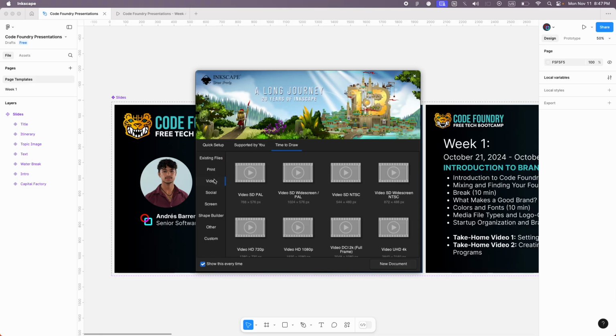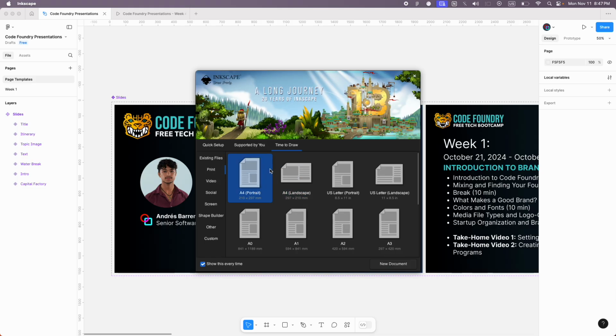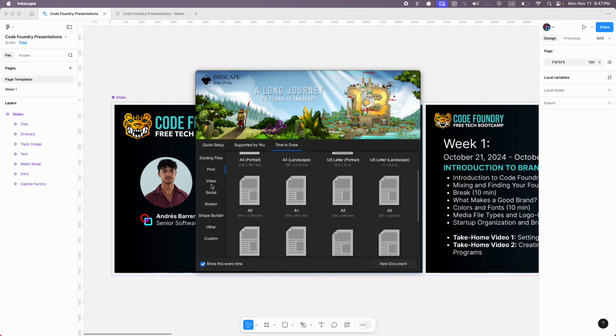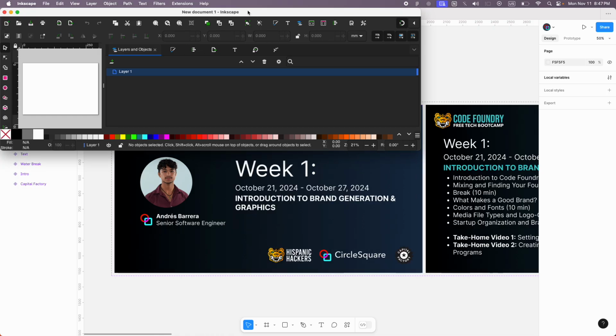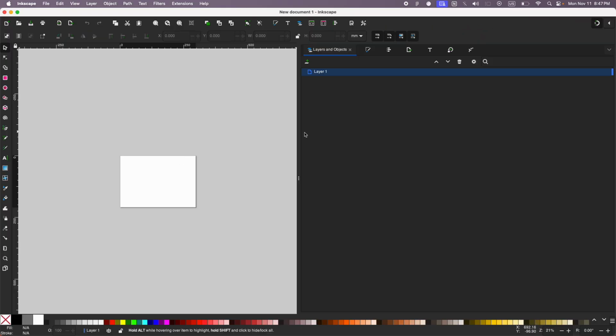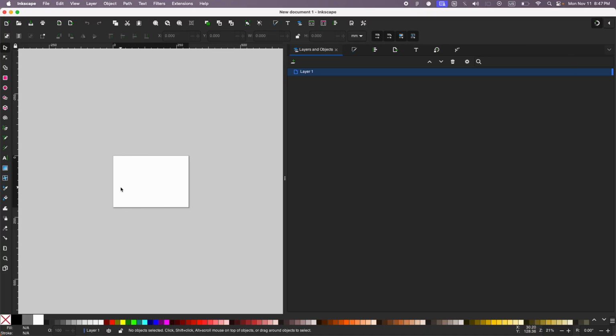So there's a bunch. I usually go with one that's kind of big. If I'm doing a logo or a business card, I'll do the landscape. Or if I'm doing not just a logo, I'll open up the landscape one.